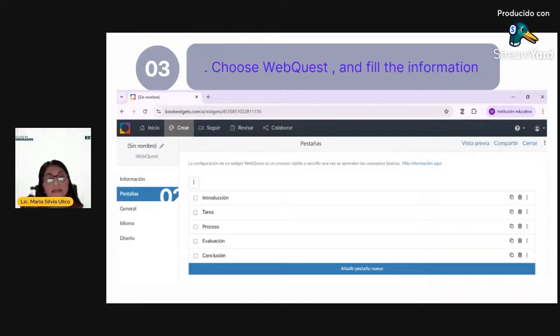In the next step, choose a WebQuest and fill in the information I have already said. You can find these stages: introduction, task, process, evaluation, and conclusion. As you can see, this is a complete lesson plan you can use for different purposes according to your planning. For example, for reading, listening, writing, speaking, or mixed skills. It's very useful for teachers and students. The students enjoy doing some activities.